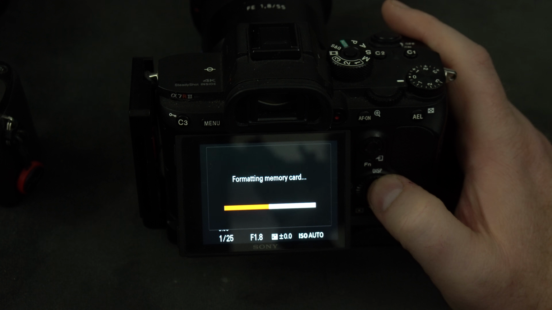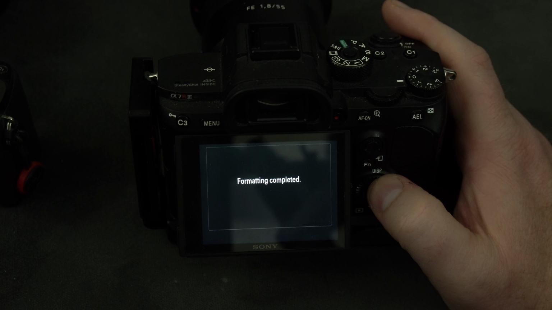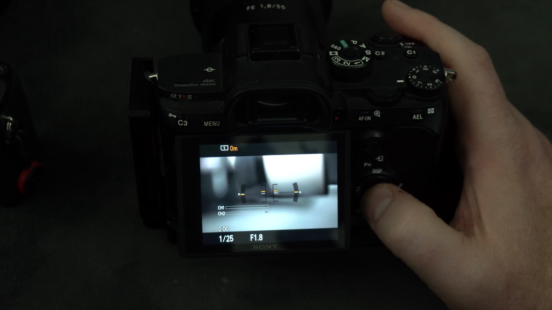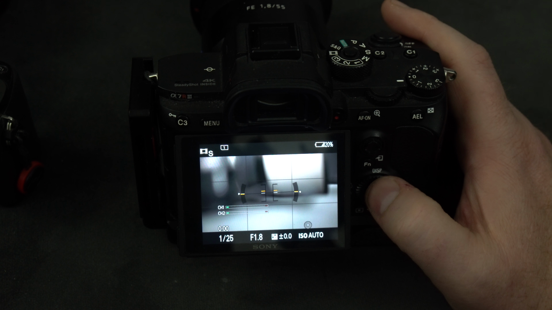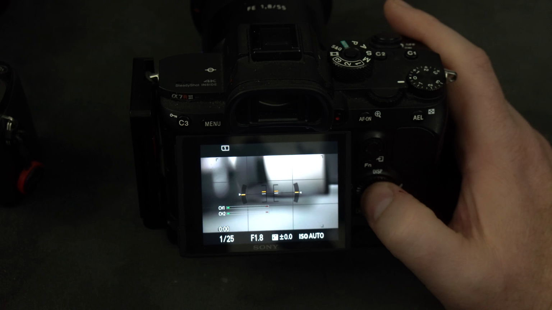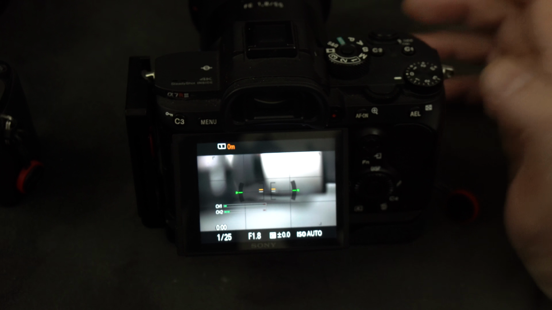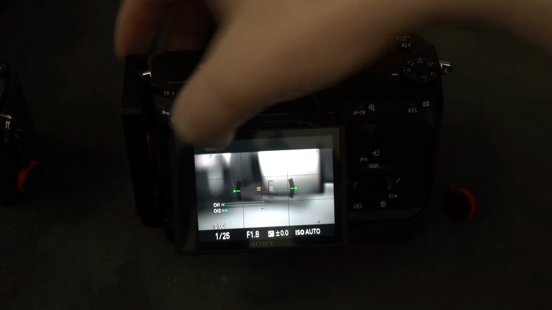The fun part is that it's probably going to give me a warning twice, because I'm formatting two cards. It won't give it to me now, but trust me, it will probably give it to me later. Now of course I'm still in record mode and I can start recording, but I won't do that.